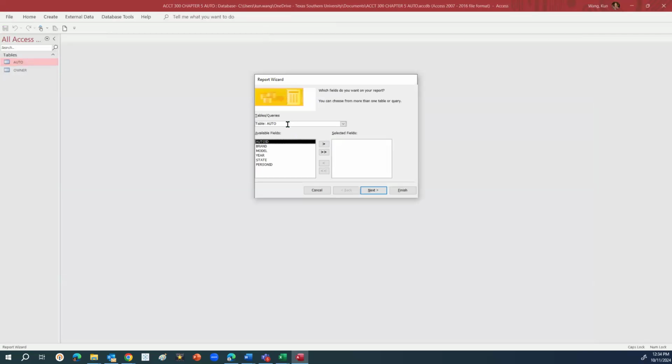Now I have the auto table, right? So for example, I want all of the data fields. Okay, I can use this. You can see the double arrows means all fields. If I only want some of them, I can choose, but I'm getting all of them.